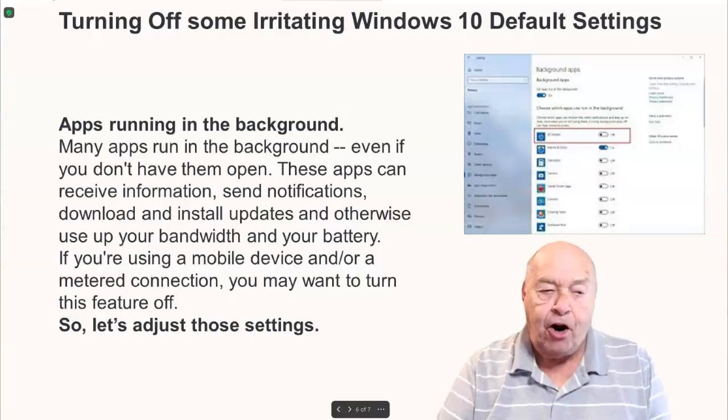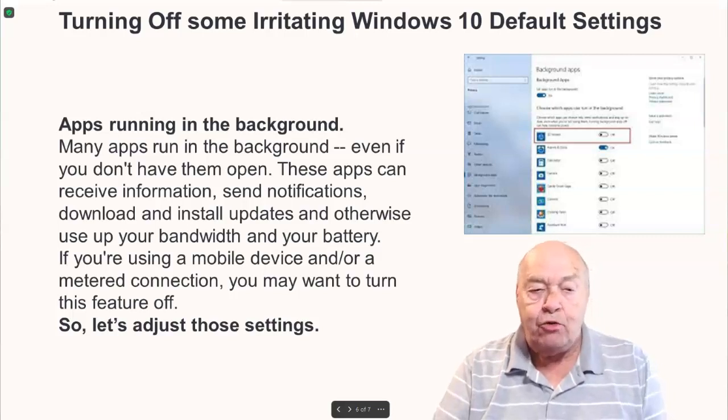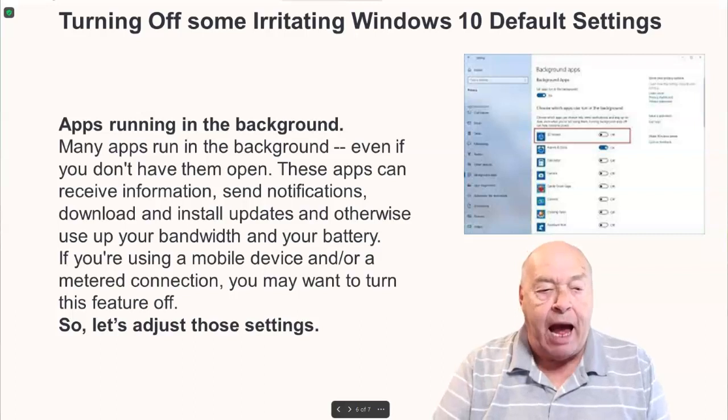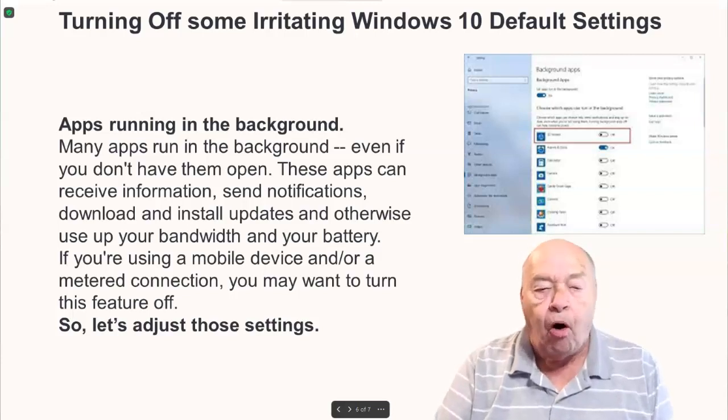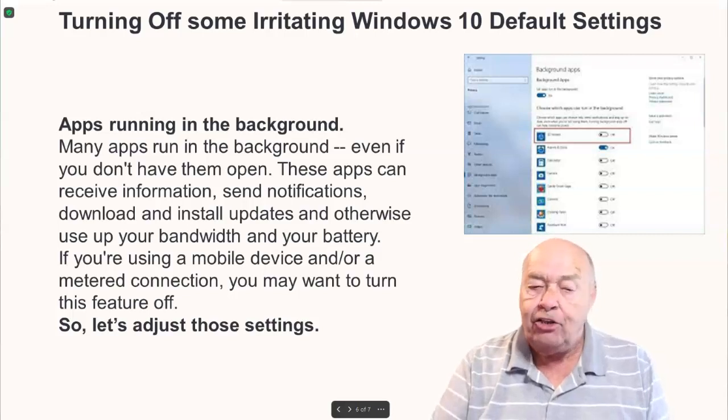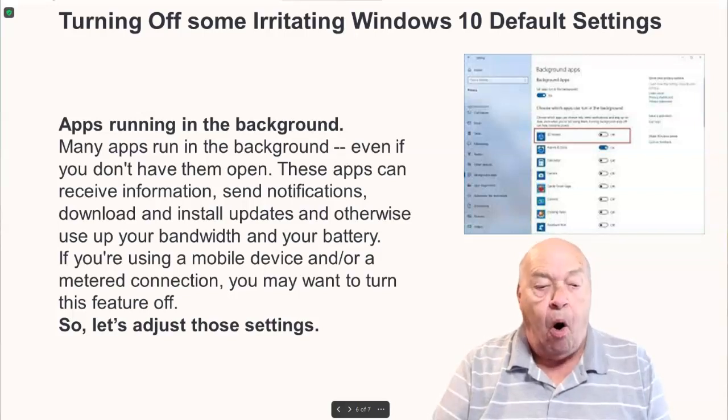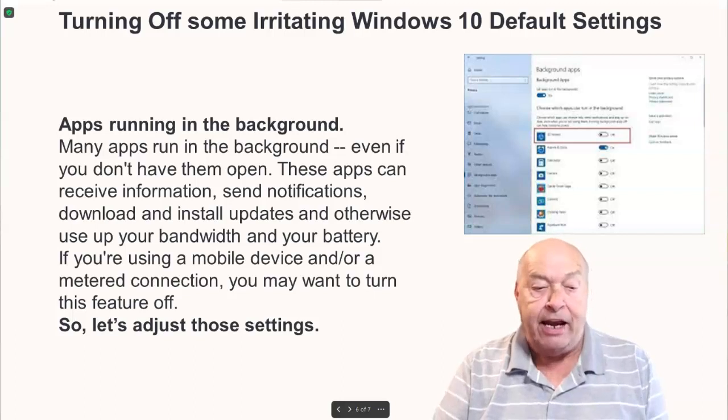Last but not least are all those apps running in the background. Many apps run in the background, even if you don't have them open. These apps can receive information, send notifications, download and install updates, and otherwise use up your bandwidth and your battery. If you're using a mobile device or are on a metered connection, you may want to turn this feature off. So again, let's adjust those settings.